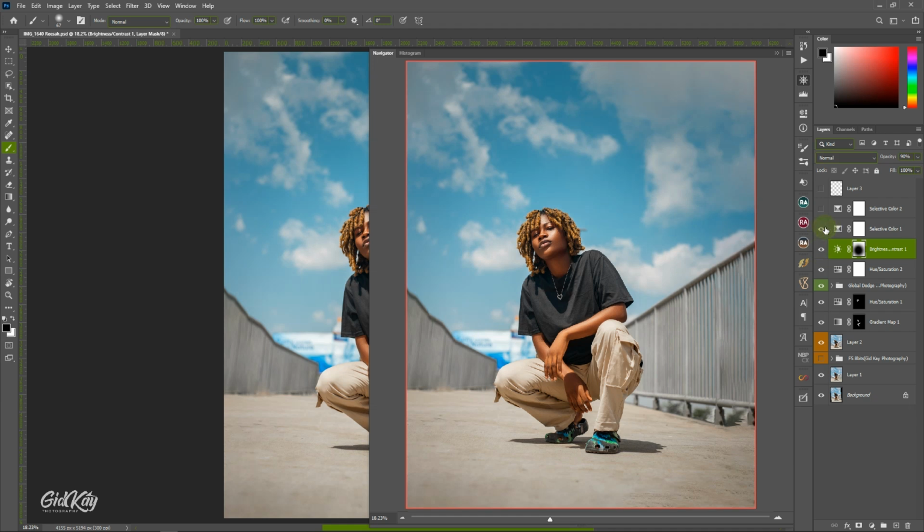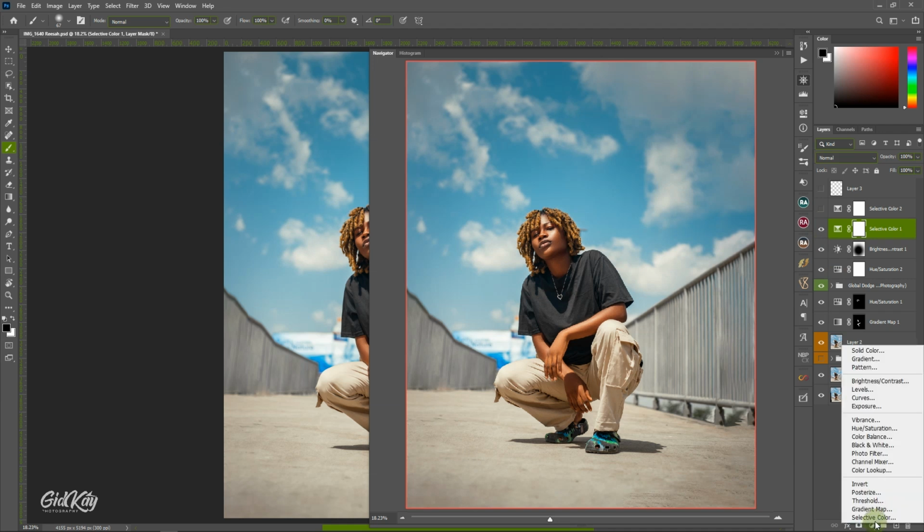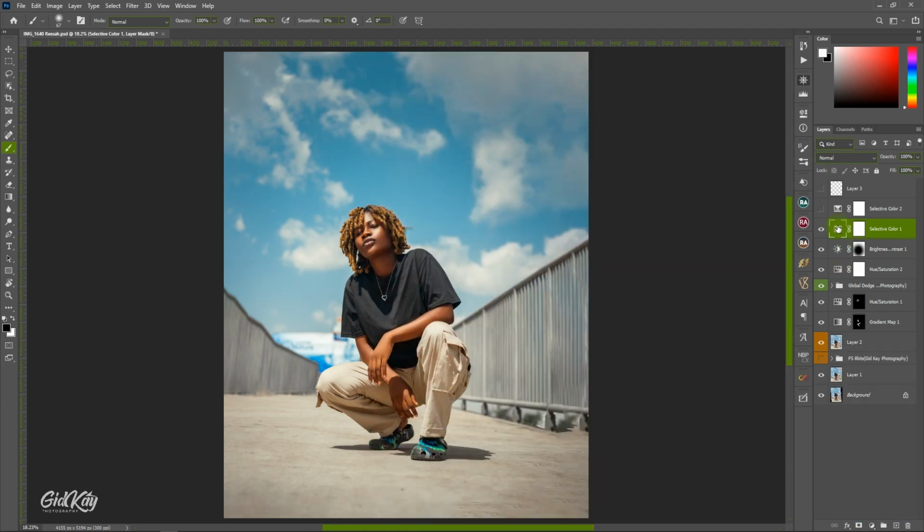And then lastly, I wanted the clouds to be brighter also. Although we've reduced the brightness in the sky, I just wanted the white clouds to be visible. So if you check the before and after, you can see now anything whitish in the image has come up. And I did that with my selective color. So if you come to your adjustment panel, you can get selective color over here. And then I chose whites.